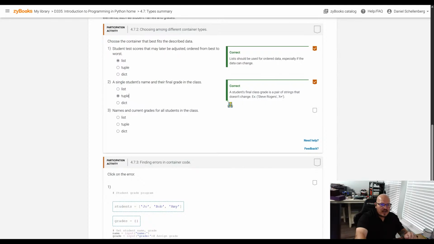A student's final class grade is a pair of strings that doesn't change. See that right there? I feel like that is maybe a little bit misleading, or I can see why it's confusing to me, because a grade doesn't have to be a string. It could be like, oh, you got 100%. It doesn't have to be a string. Hmm, whatever. But a tuple is a tuple.